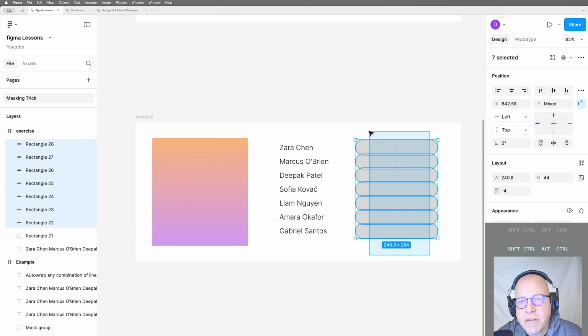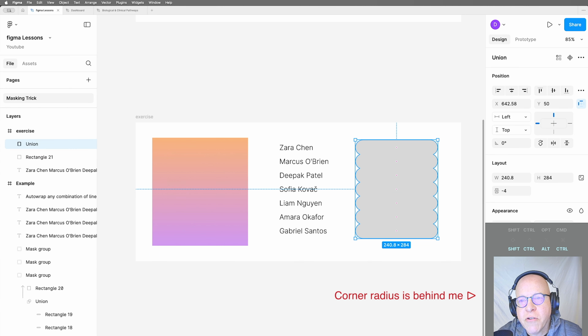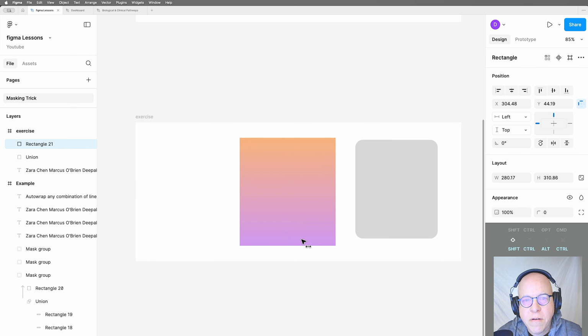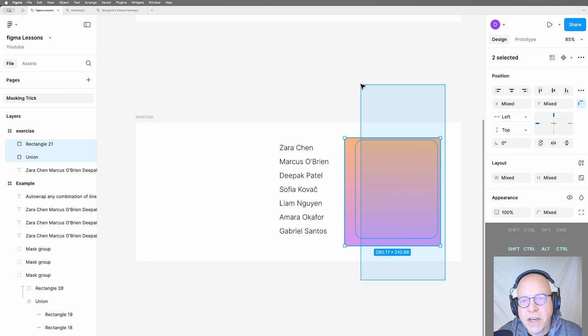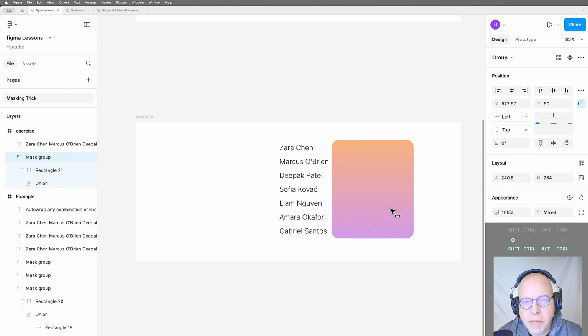Take these shapes, combine them with union selection. Increase the corner radius of that union until you end up with a rounded corner box. Let's put this blend in front of the box, highlight everything, and use as mask. Let's take this, put it to the back, put it behind our names.